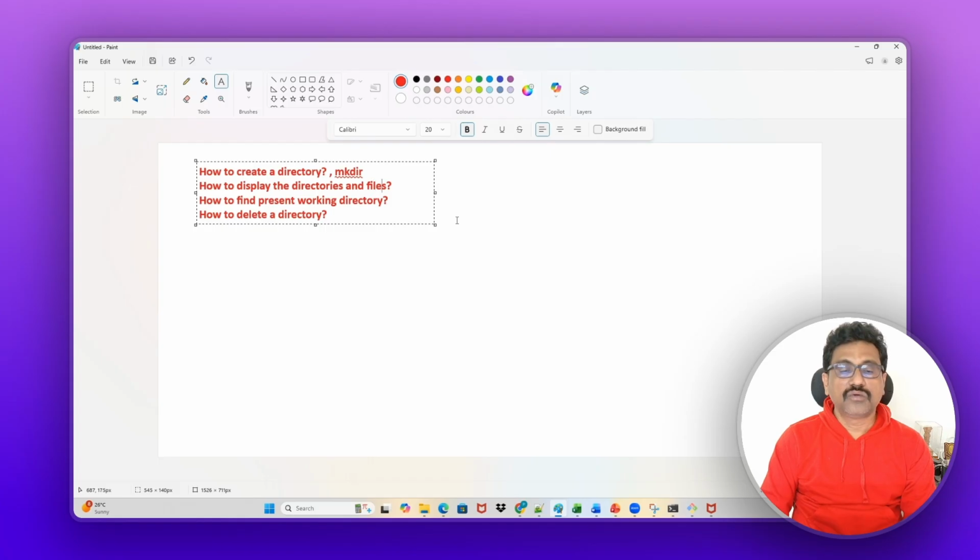And how to display the directories and files? ls. ls is the command. There are other filters also we can use for ls, but for now we'll just use only ls command. How to find present working directory? pwd. P means present working directory. Fine. And how to delete directory? rmdir. See, we'll see this.